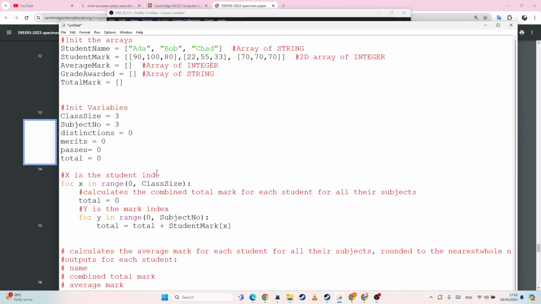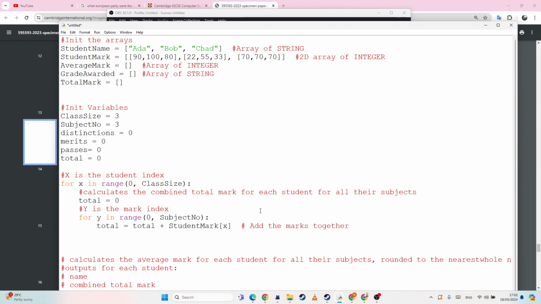Let's call it index as well. Okay, so for y in range 0 to subject number, total equals total plus student mark x. So add the marks together is what we're doing there. Now, once I've finished looping through the grades, I could assign it to the total mark. So then I can do total mark dot append the total. Okay, so what's going to happen there?